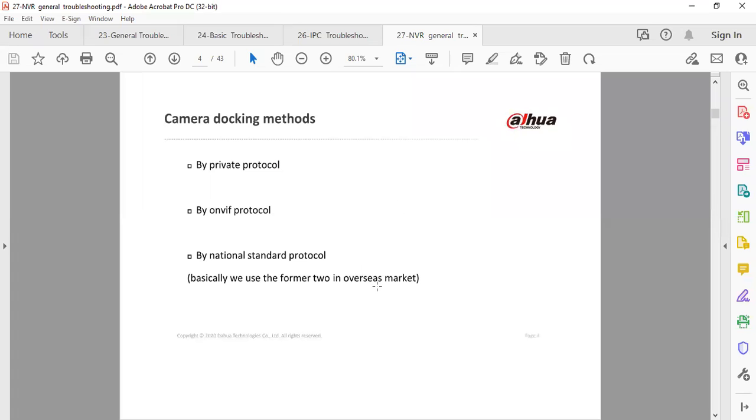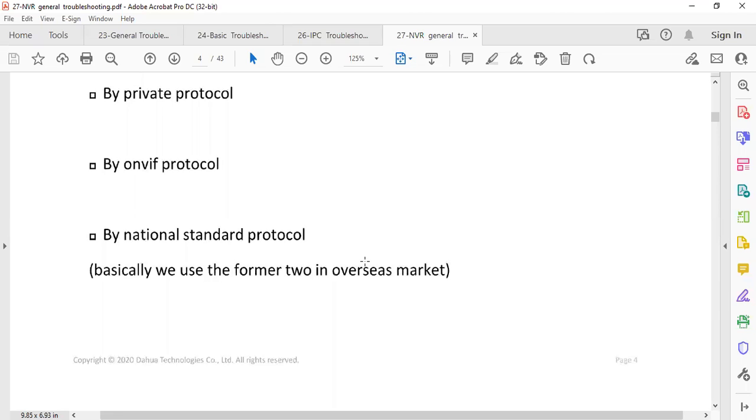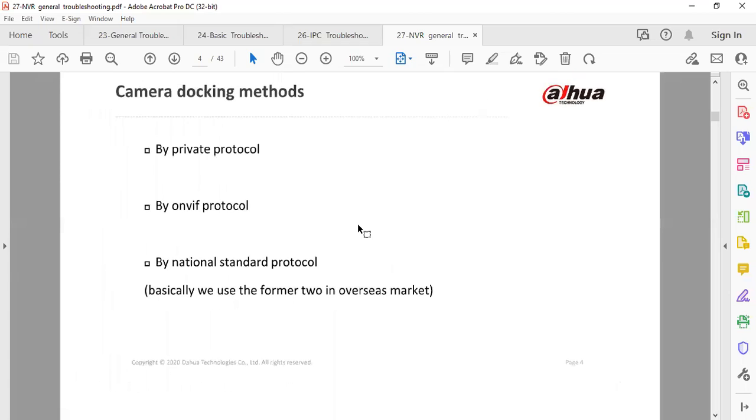So how can we add cameras to the NVR? We can use the private protocol. Private protocol means you're adding products like Dahua cameras to a Dahua NVR. That is the private protocol. We have the ONVIF protocol. ONVIF means using third-party cameras that support the ONVIF protocol to add them to the NVR. And now we have the national standard protocol, which is not available here in Kenya. This one is for the overseas market.